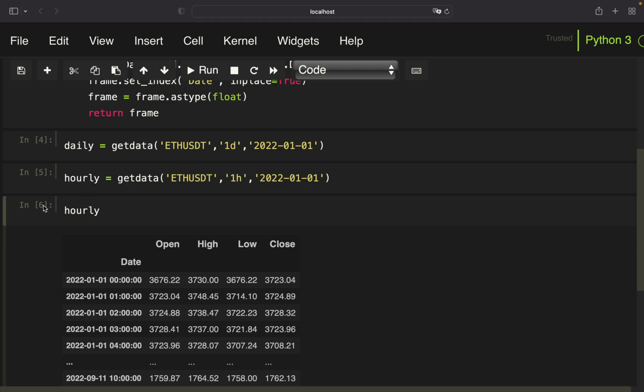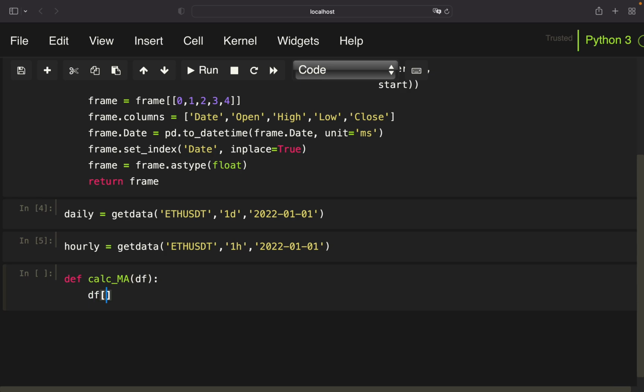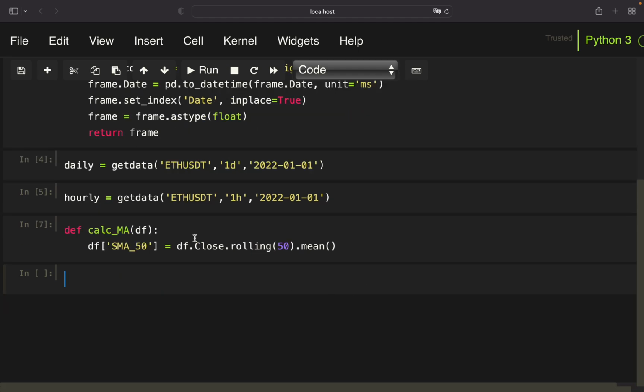Perfect. Next, I'm going to create a function which is calculating the simple moving average. So let's just call that calculate moving average for a given data frame, and then just add a column SMA. I'm taking the SMA over 50 time steps here. As I said in the beginning, just an example. Roll over a 50 window and then take the mean. So this is simply the formula for a moving average over a particular window. So 50, this is a simple moving average over 50 time steps here.